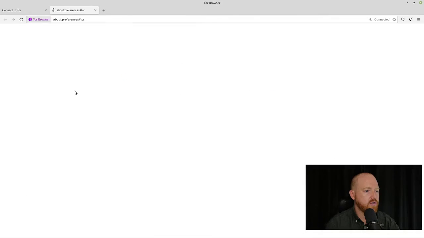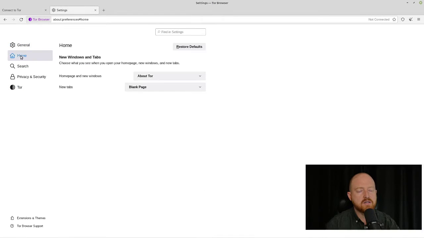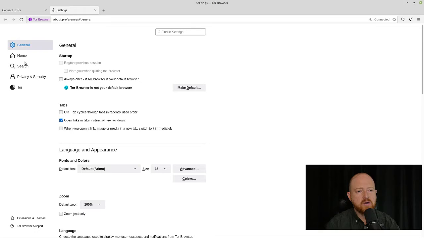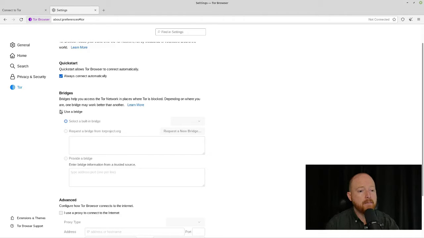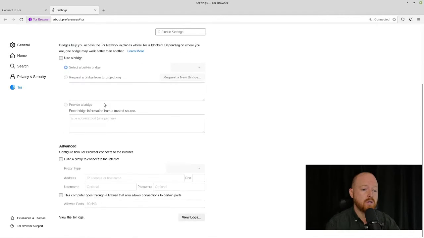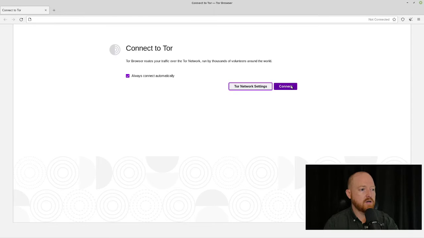That all looks good. And if you come into the settings, you'll see these are the normal settings that you would experience inside Mozilla, and there's just this extra set of settings where you can set this to always connect, which is what I'm going to do. You can use a bridge. You would use a bridge only if your network admins, internet provider, country, or some other tech overlord was blocking access to the onion ring. You can also use a proxy if your network configuration needs that. I just have a pretty straightforward setup, so I'm just going to connect.